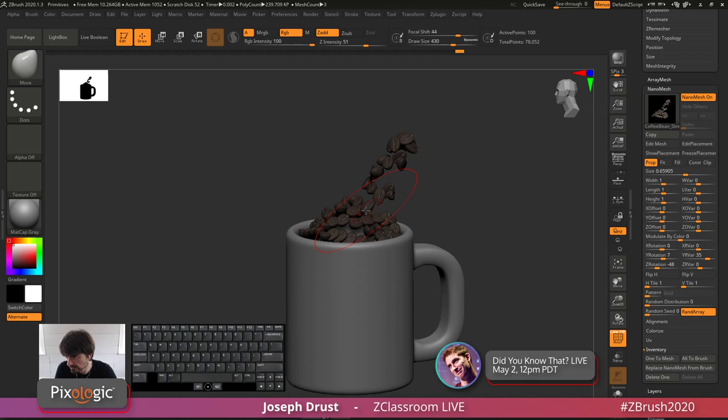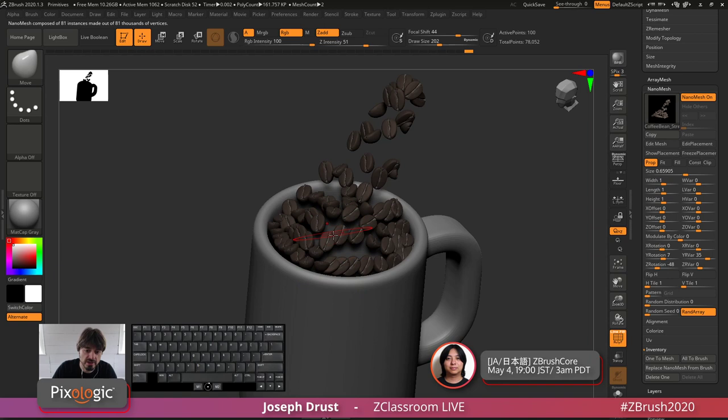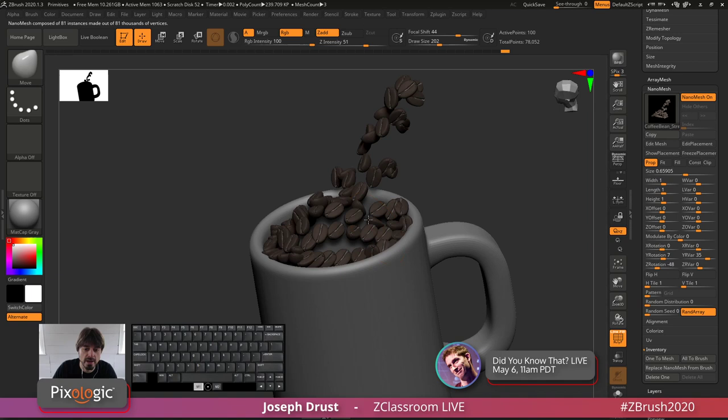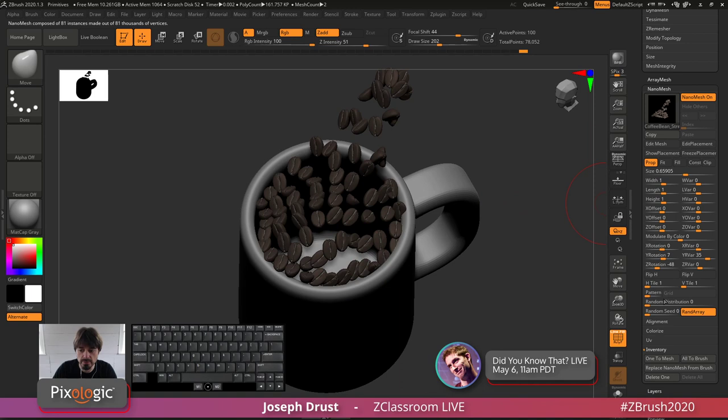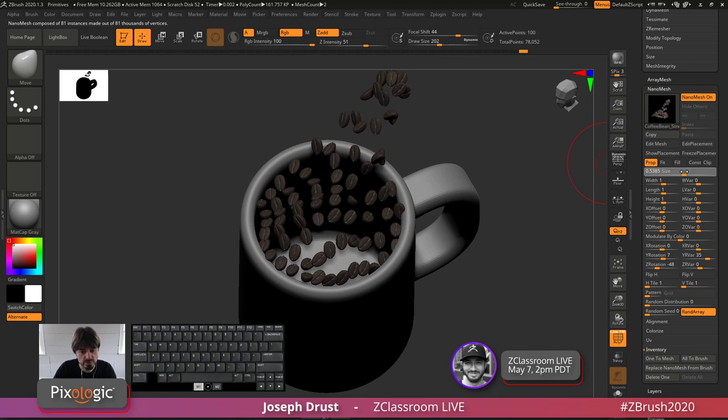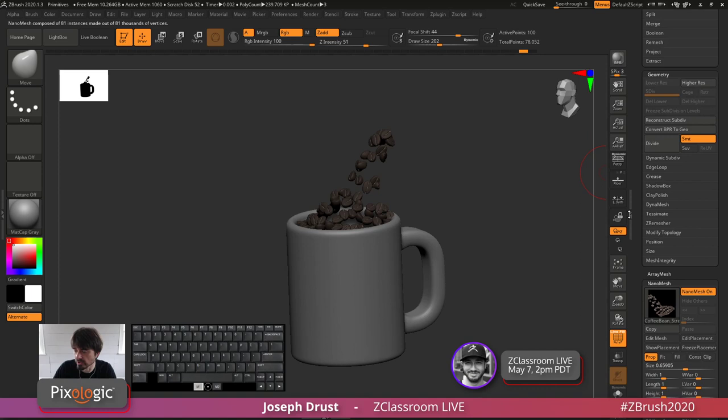Mandresh is asking, is there a way to not let the beans intersect? Not unless you do it manually. Basically all it's doing is coming across the geometry that you have and applying it. There are no simulation properties here. It's just populating the mesh. So if you see any beans that are intersecting, you'd have to go in and manipulate them. Make the polygon spacing larger. You can decrease the size of it, which would minimize that happening too, but you're going to have to go in and manually fix that. There's no simulation for collision in terms of NanoMesh.